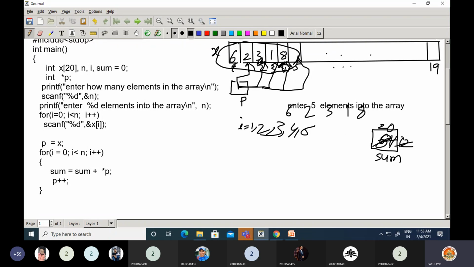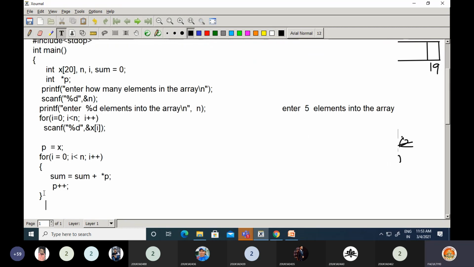Once you come out from the loop, you can print the array elements in this way. printf("Sum of array elements is equal to %d\n", sum), where we have stored the result in a variable called sum. So it prints the sum of the elements.